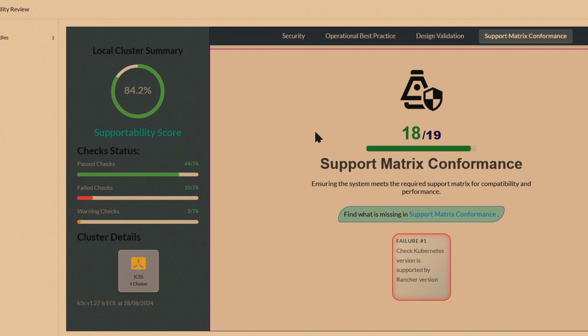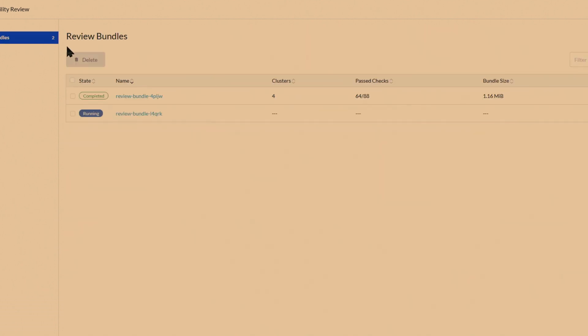So if Tyler goes back to review bundles and clicks on the 3 dots, there's an option to download the bundle. Once you download that, it just downloads the tarball. You can upload that to a case in SCC. Say, hi, I'd like a supportability review. Here's my bundle. And we go, great. We'll get started on that for you.